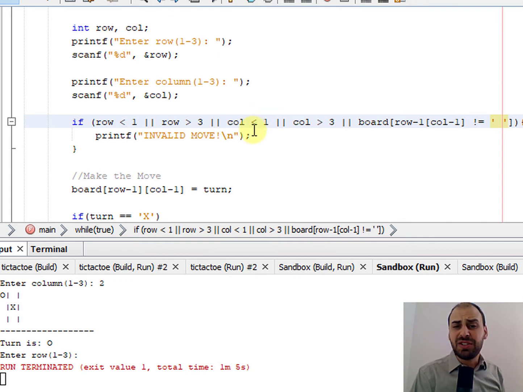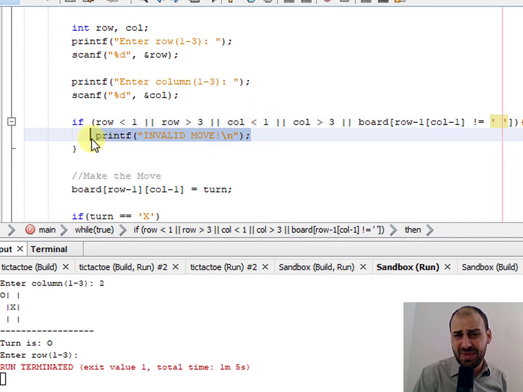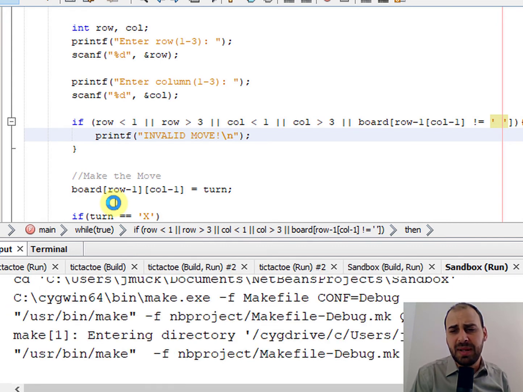However, all it's doing right now is displaying it, but it's not doing anything else. It just tells the user that the move is invalid. And we could see that if I run it and test it again, we're going to be able to observe that here.